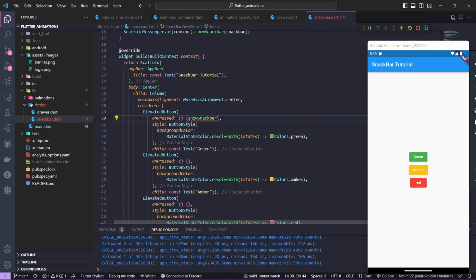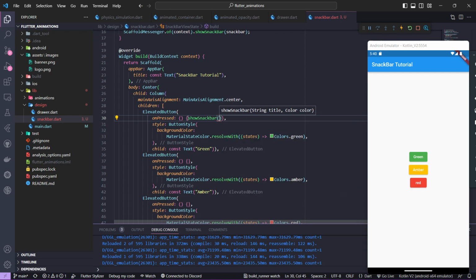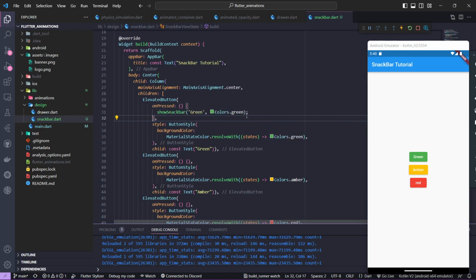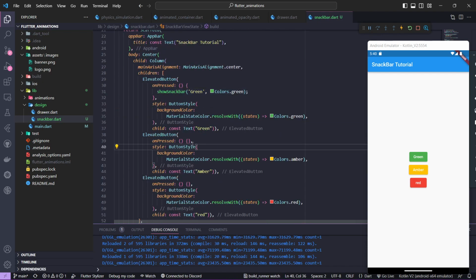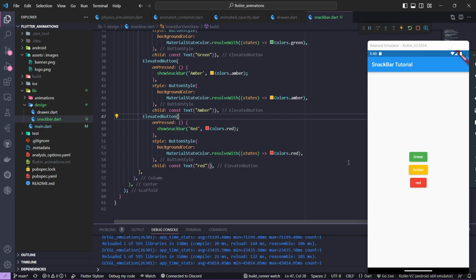Let's call it here snack bar and give it a title that's gonna be green, and colors dot green. Let's copy paste it for all our buttons. That's gonna be amber, and that's gonna be red. So let's hot reload here and see what we have done.